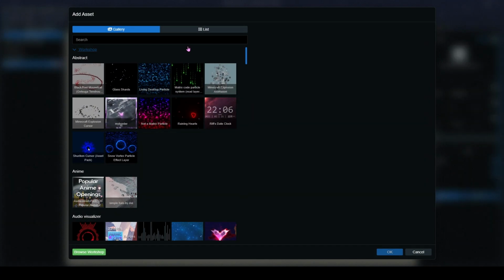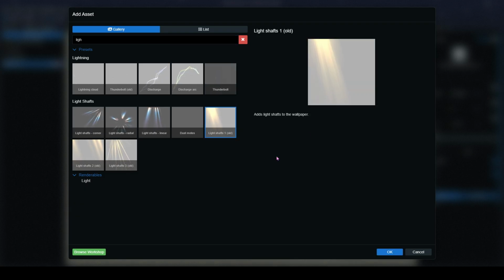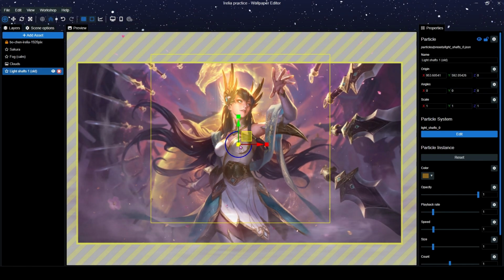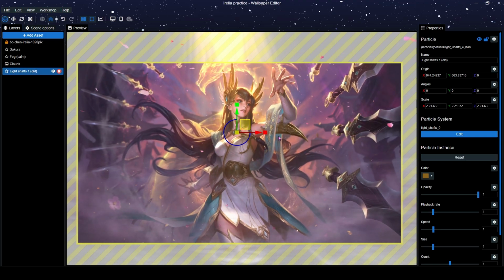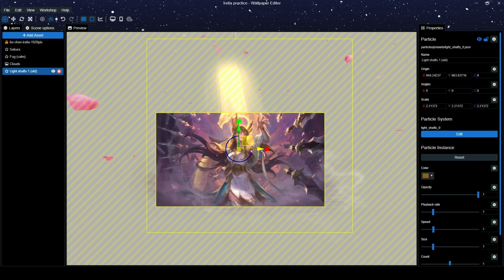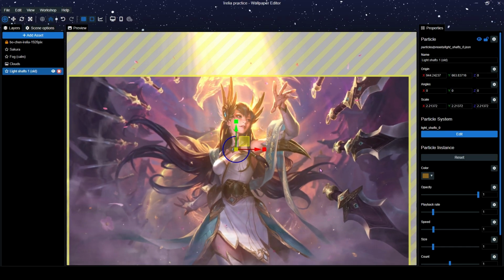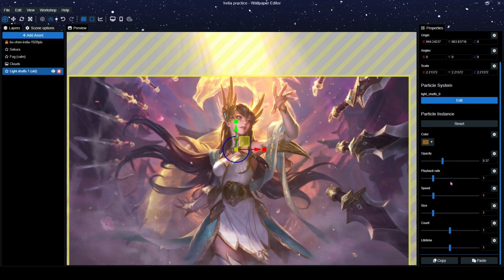Next thing I'm going to add is some lights, so type in lights. I'll use those light shafts. You can also use different ones if you like. And just scale it up and move it a bit above her head, like it's coming down. I think the color is fine. Just make the opacity a bit lower.